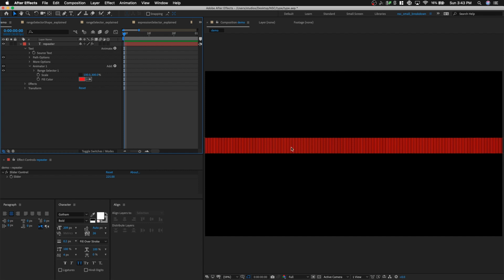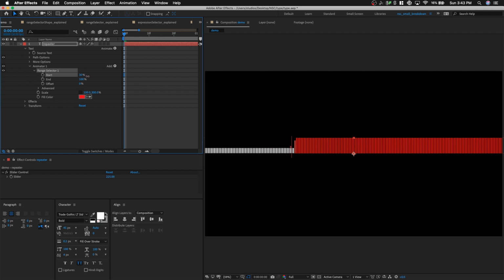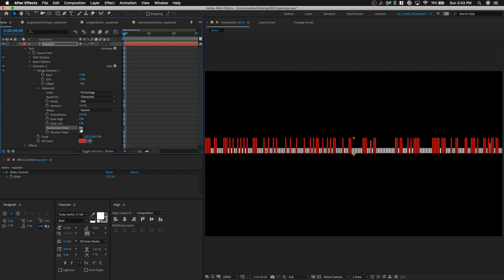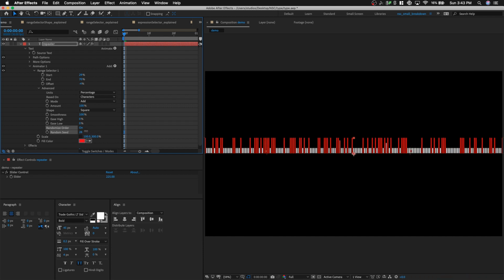To only affect the characters in the middle, I can open up my range selector over here and scrub my start range as well as my end range to have the effect only in the middle. I can also play around with the offset to move this selection. If you open up the advanced option over here, you can also click on randomize order to create some interesting variants, and you can change the seed value to see different variants.